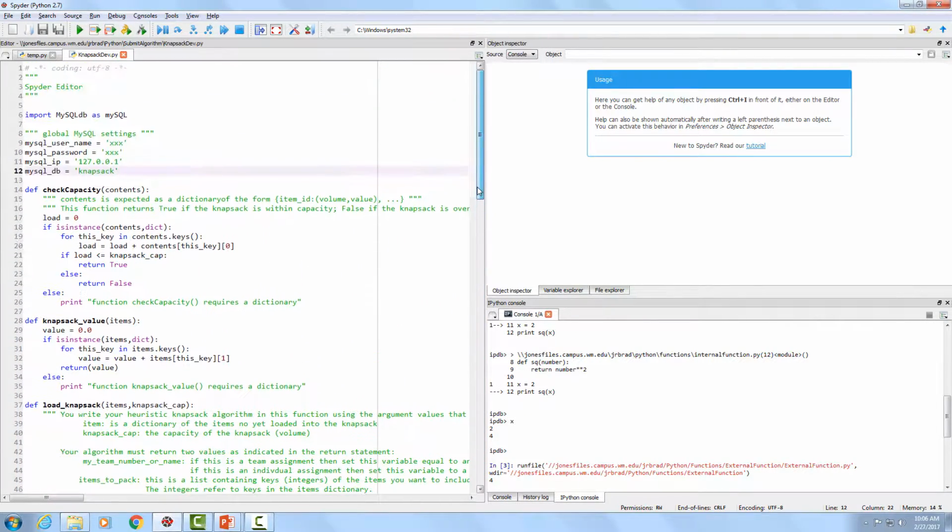I'll give you instructions on how to download a dump file of the MySQL database and install it in your server instance. What you're going to need to do, though, is to put in the MySQL username that you're using on your computer as well as your password so you can access that database. Unless you set up your computer in a unique way, this IP address should work, and Knapsack is indeed the name of the database unless you have changed it somehow when you restored the dump file.